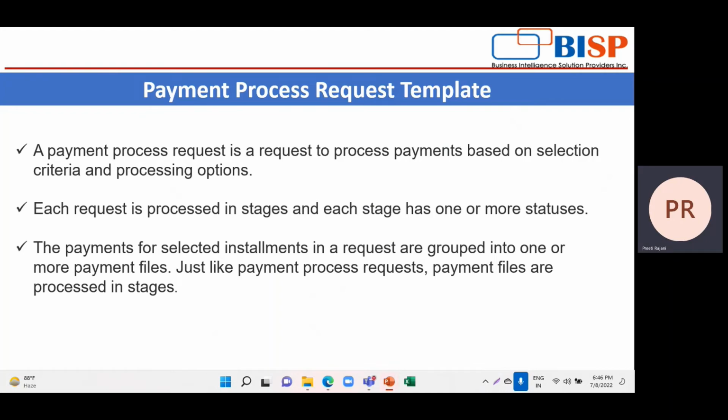A payment process request is a request to process payment based on selection criteria and processing options. Each request is processed in stages and each stage has one or more statuses. The payments for selected installments in a request are grouped into one or more payment files, just like payment process request. Payment files are processed in stages.